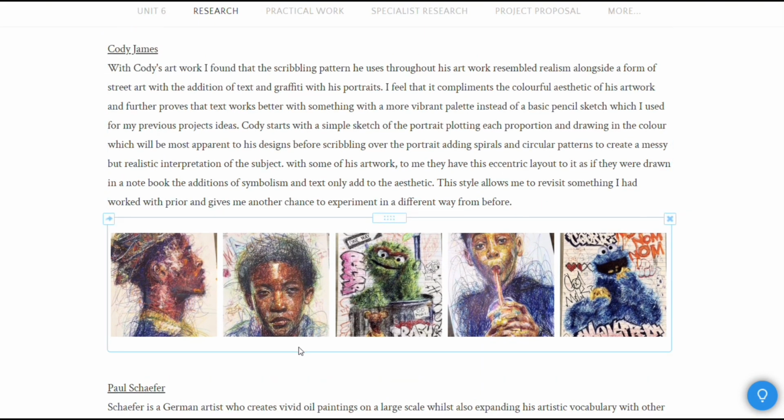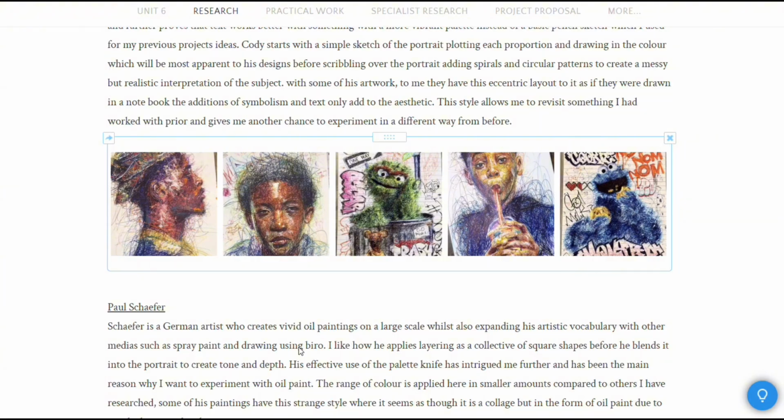Next, there's Cody James, who uses this scribble style to make realistic portraits as well. He not only does people, I think there's all the Muppets here as well, and he mixes in some graffiti as well as some form of symbolism. Coming from my last project where I used a lot of street art and graffiti, I wanted to test this out originally to see how it would fit in with this project, but I don't really think I ended up going with it. I did experiment with this style, but I never really added the graffiti in because I wanted to try out something new.